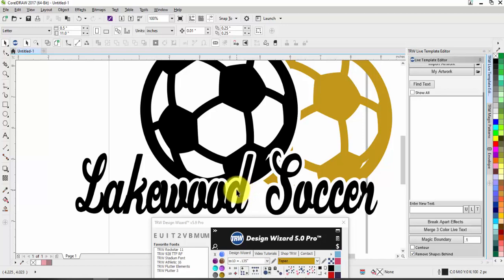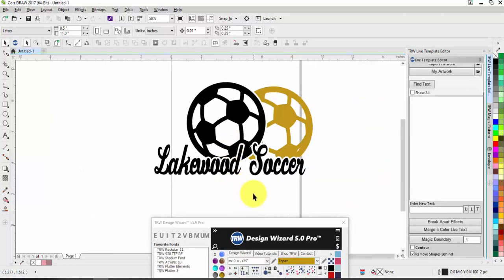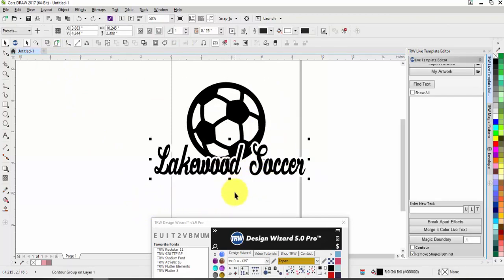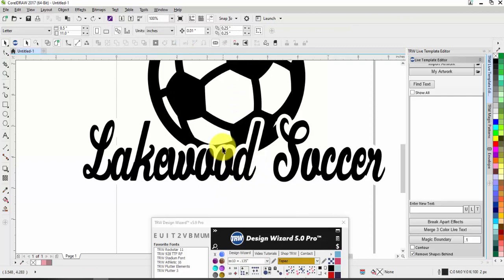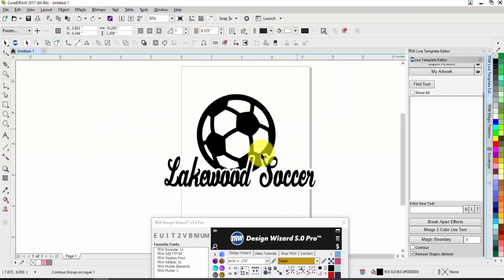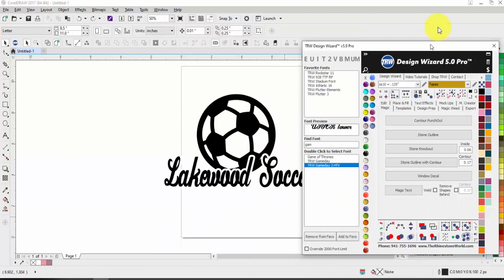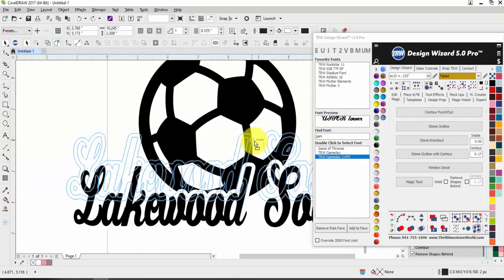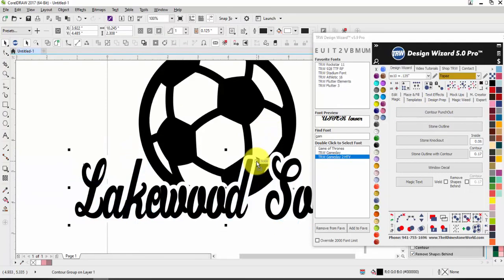So we had a question. When would this be a better choice than the magic boundary? So pretty much if your design is just set up as maybe one color or one design like this where it has a contour and only one object behind it, that's when you can use the magic tab and use the contour punch out, because you only need it to go through that one object.